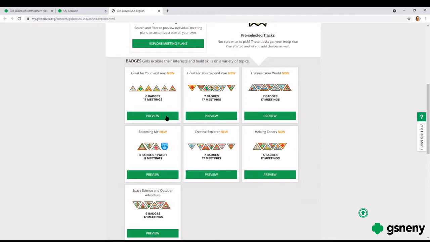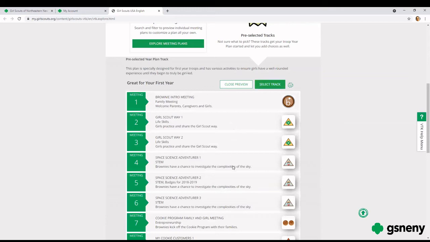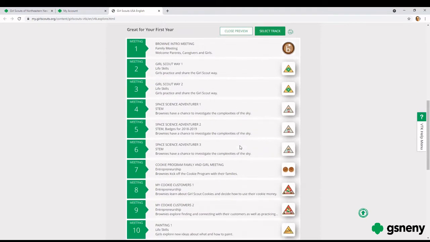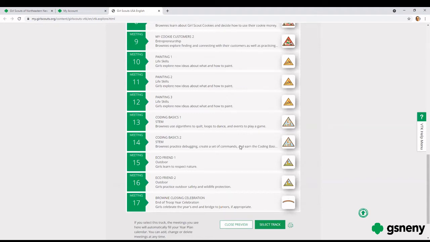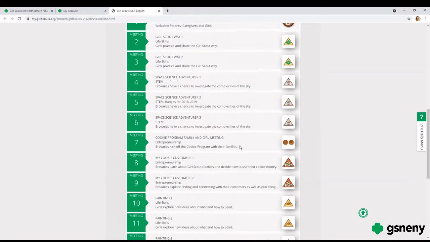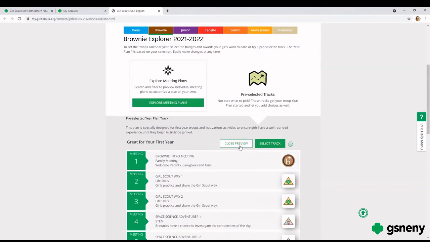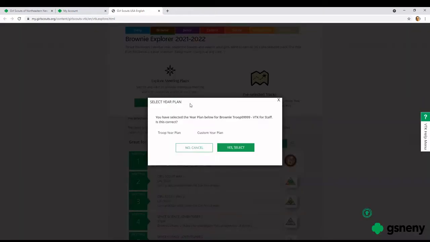You then have the option to preview what this year plan looks like and gives you an idea of some of the badges. You do have the ability to edit this after you select this plan and add or remove any badges you would like. If your girls have already selected some of the badges for the year, or you'd like to really customize your own plan, then you can explore meeting plans. It will prompt you, if you would like to do this, just hit yes, select.